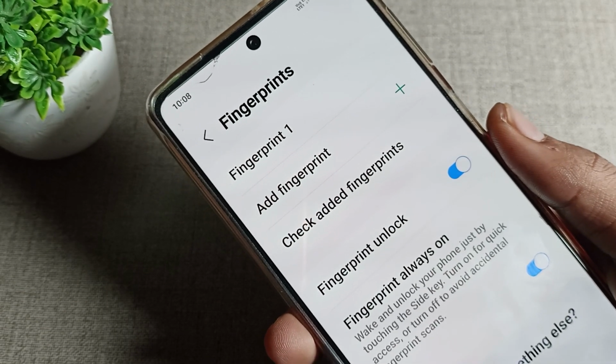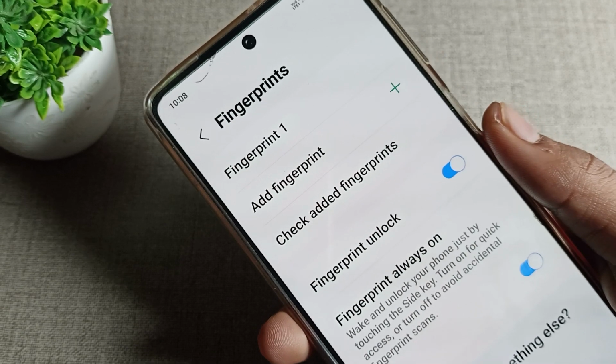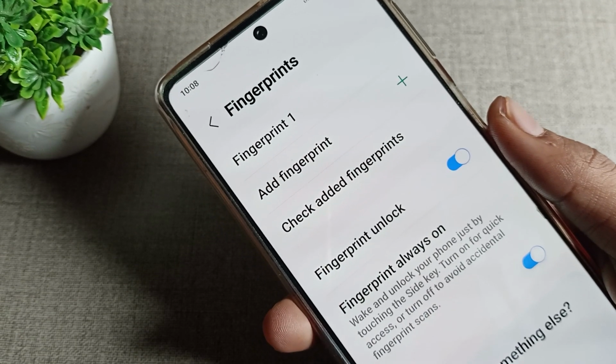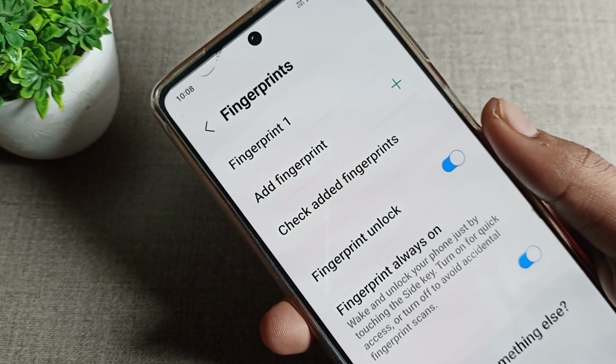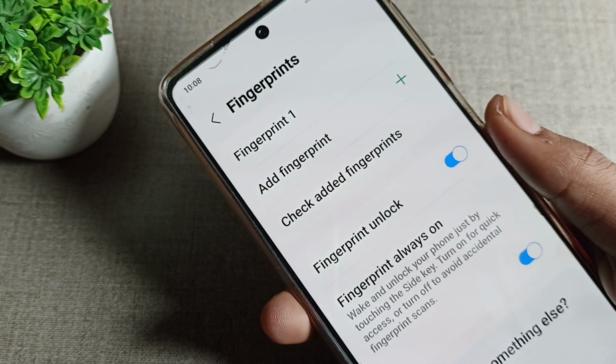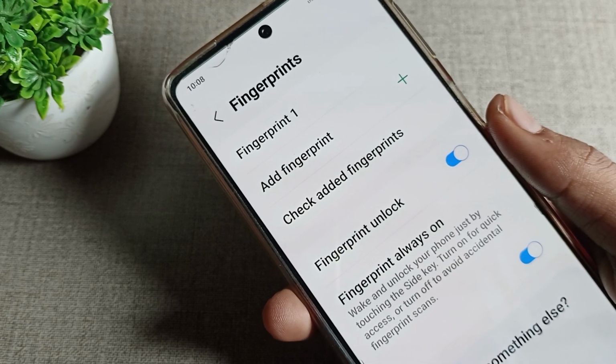Today we are going to talk about how we can remove the fingerprint lock data on a Samsung phone. Friends, we want to delete your fingerprint lock data in your Samsung phone device. So how can you delete it? Today, friends, I will show you.